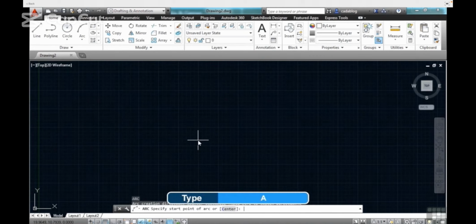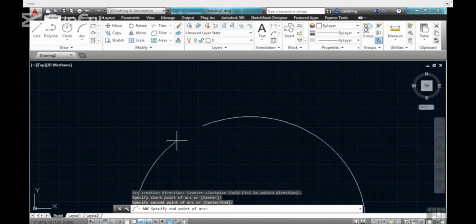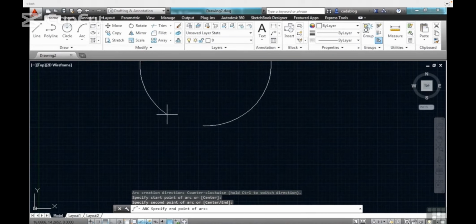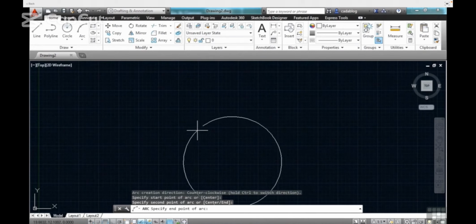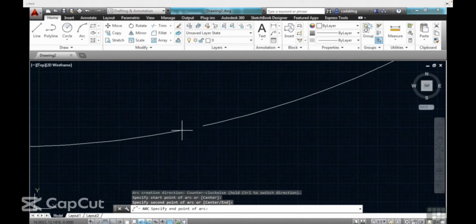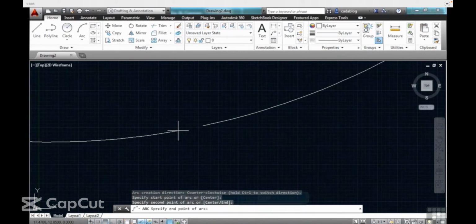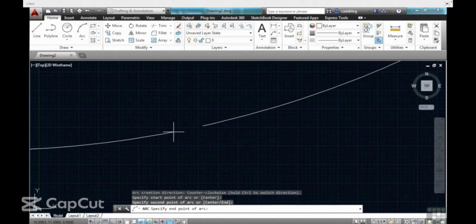Type in A for the arc command, pick my center point, pick my start point, and it will draw in this direction. As you can see, it's starting at my start point. That little bit that's in between my crosshair and that first point is not getting drawn. If that's the part that I want drawn, that short little empty speck there, I just press and hold the Control key, and now it swaps the directions. Let it go and it goes the other way.